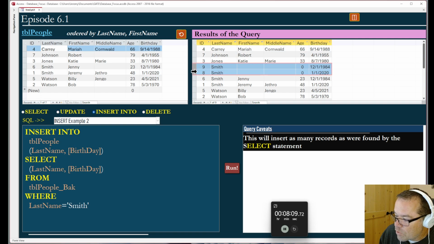a birthday, and here those new records are. You have a last name and a birthday, and that is it. We didn't grab the first name, middle name, or the age, so the age apparently defaults to 0 on this table. So we were only inserting last name and birthday. We were selecting the last name and birthday from the backup table where last name equals Smith. So it found 2 people.